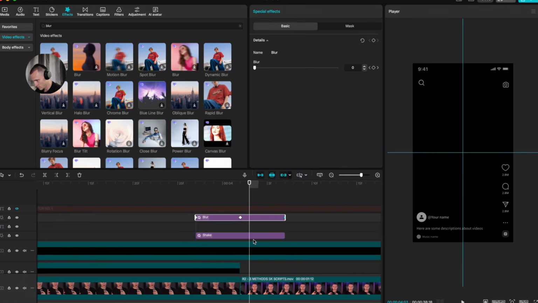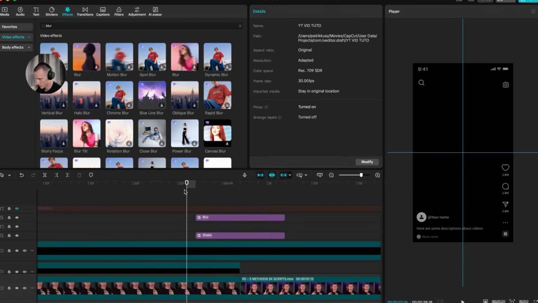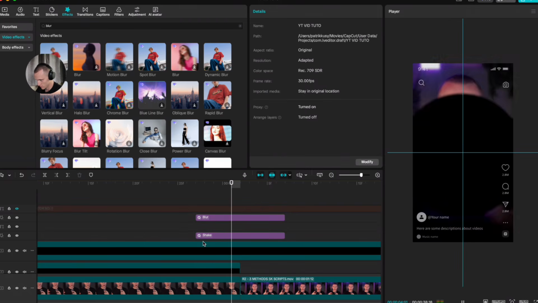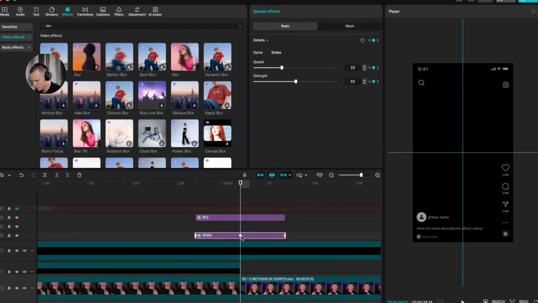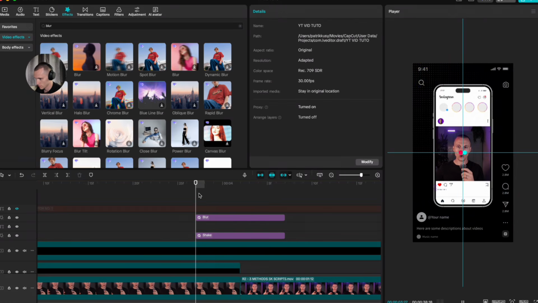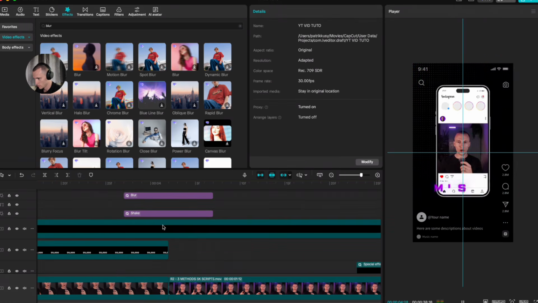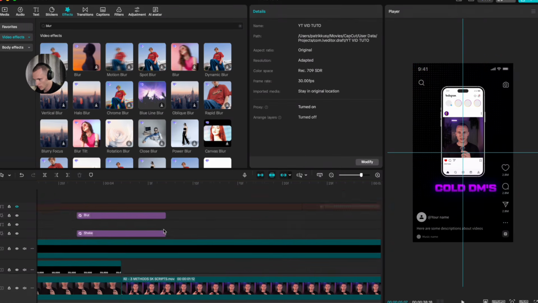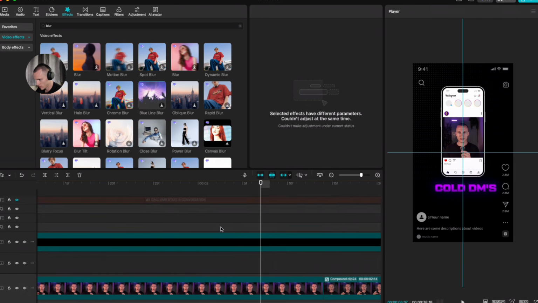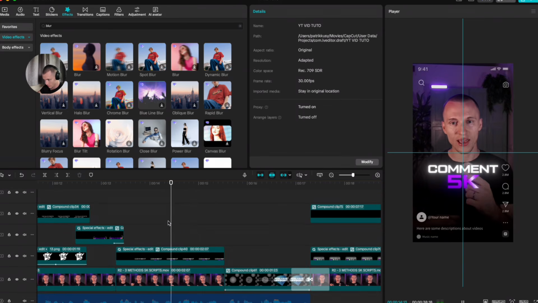Once we have this set, we can start copying this layer. But the shake is a little bit more, so just decrease the speed, decrease the strength. Let's see how it looks. Okay, so just copy these two and play the clip.